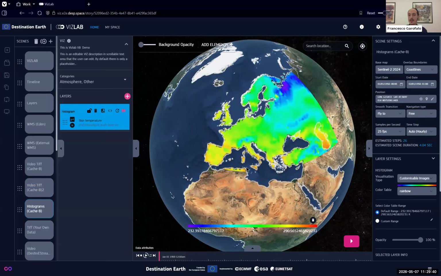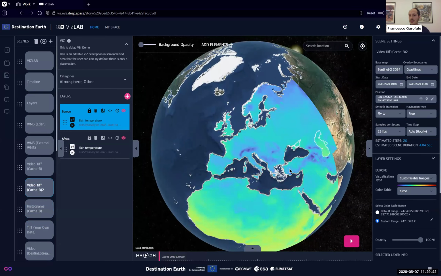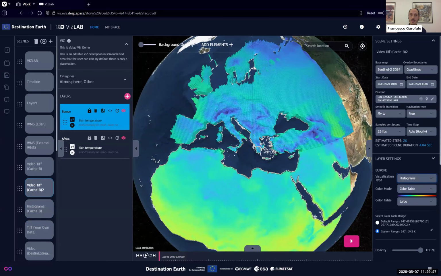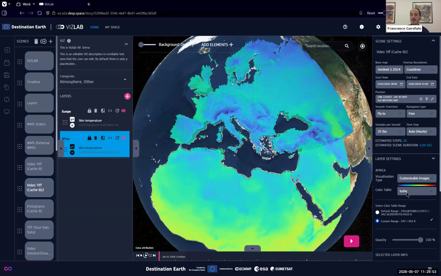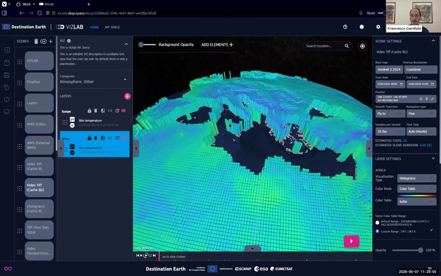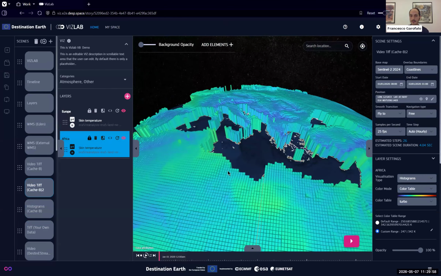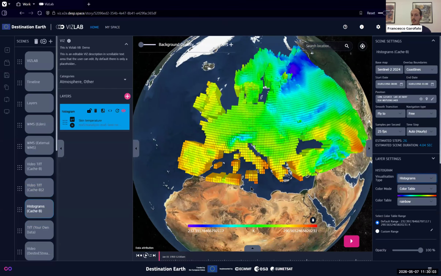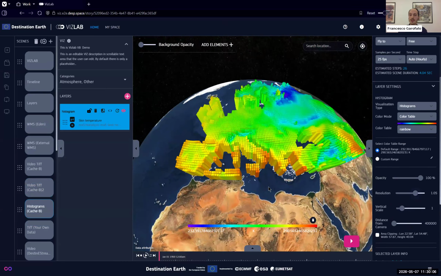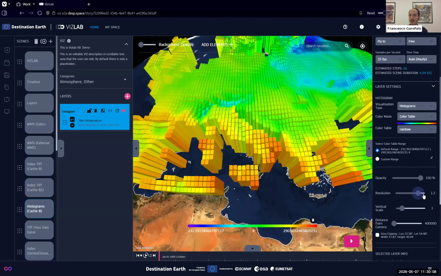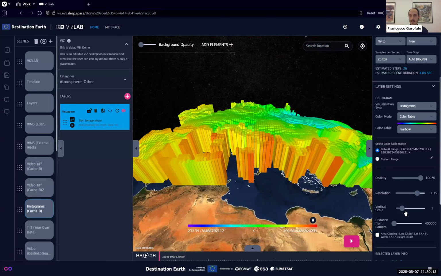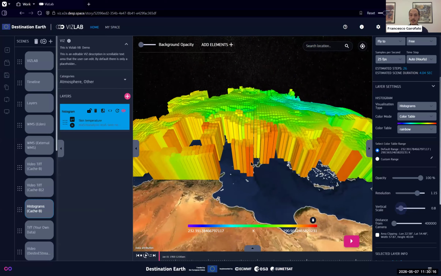But this kind of data, you can not only visualize as 2D maps, because you can change the visualization type to histogram. Histograms are a way to visualize data as 3D bars, like this. With histograms, we have many more customizable elements. You can change the resolution, to have more 3D bars, or fewer if you want. You can change the vertical scale and the distance from the camera.